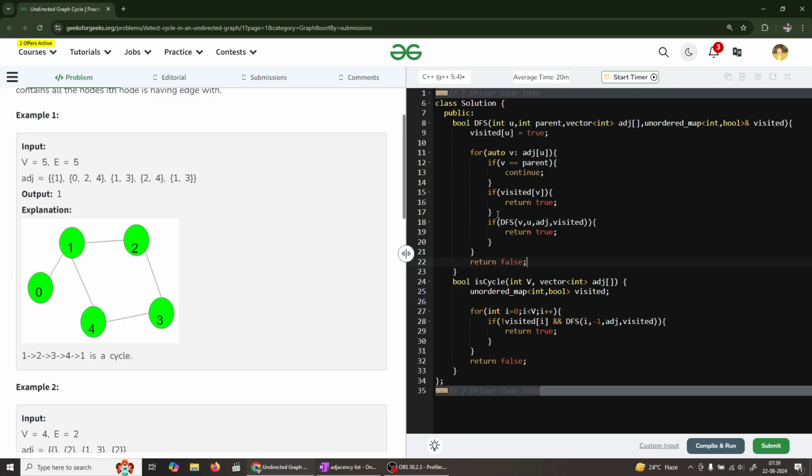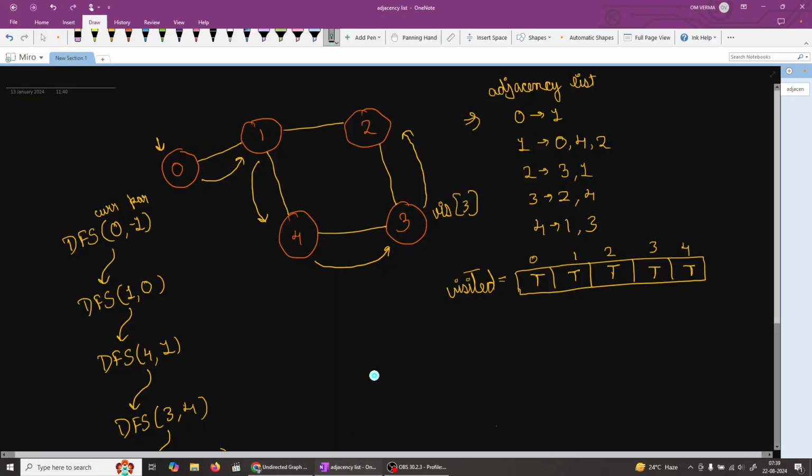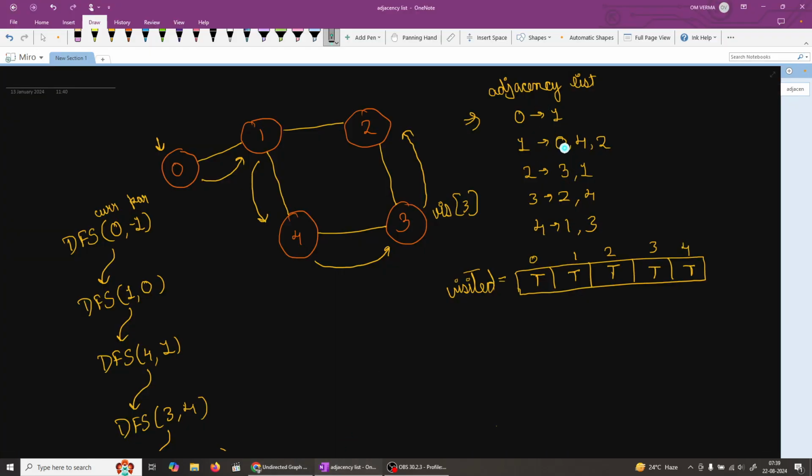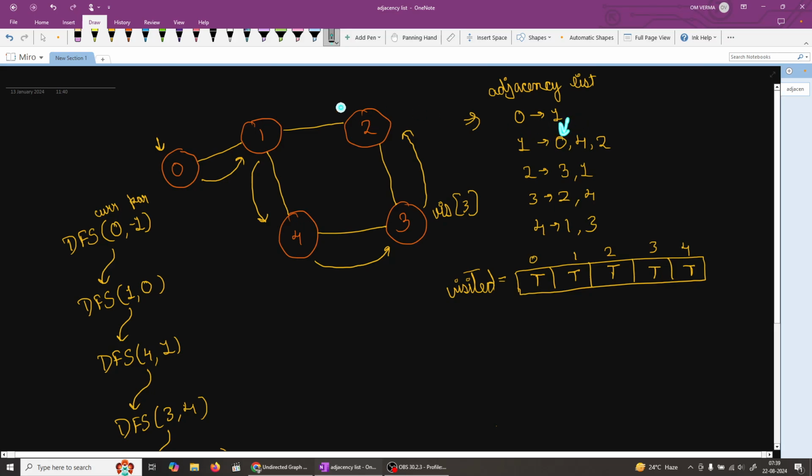Okay, so let me explain. If v is parent, then we will simply do continue. Let me explain from here. Let's say u is this and v is this. If v is parent, then we will directly skip this node. From here we can see that 2 we have visited, 3 is parent, so we have skipped this node.